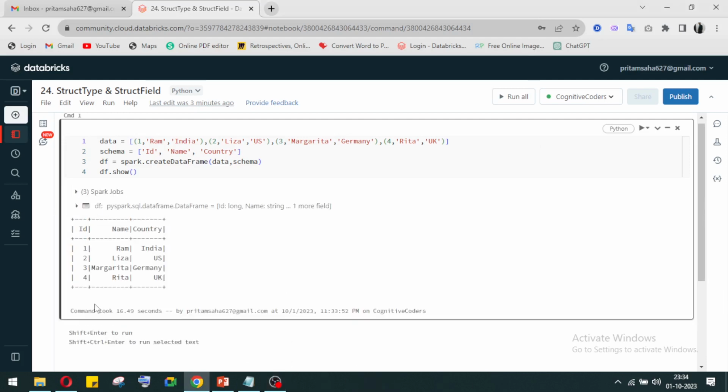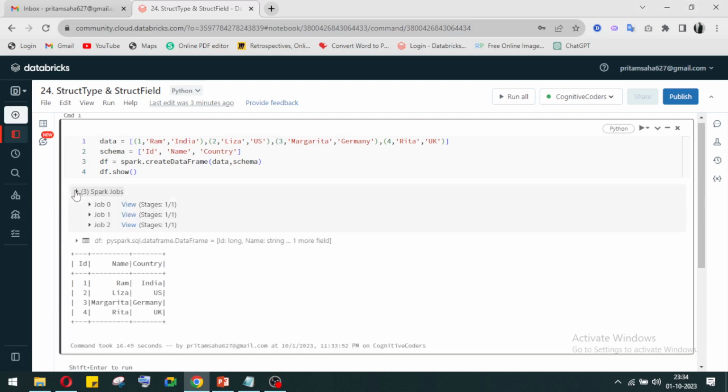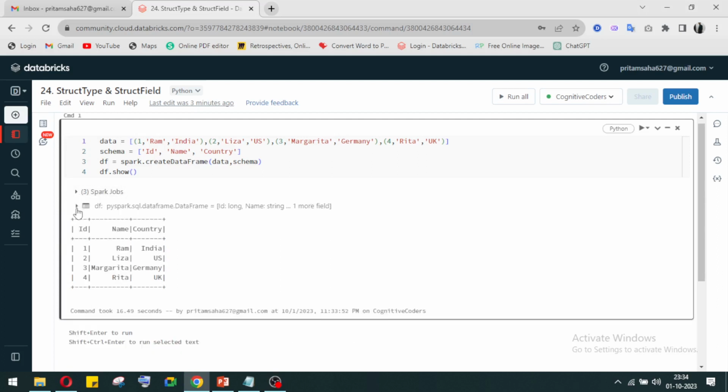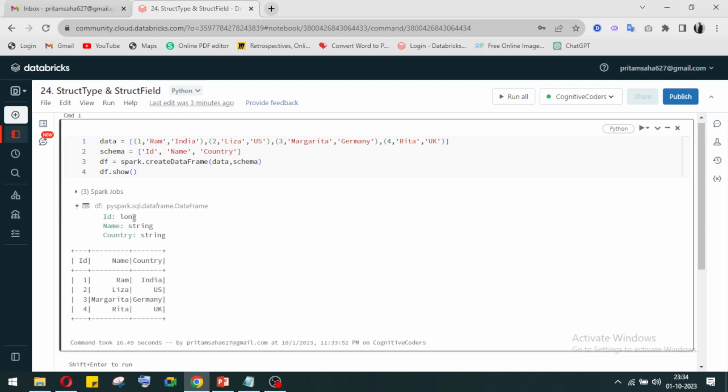So we got one database. Okay, so if we see its schema, its ID is long, name is string, country is string. Okay, so I'm changing it to any kind of integer. Okay, let me do it first. Any kind of integer you can take and you can mention it. You can mention it as role.